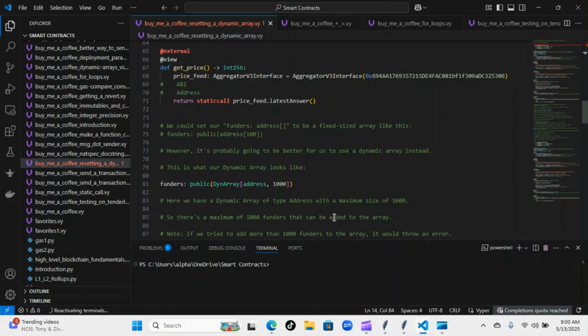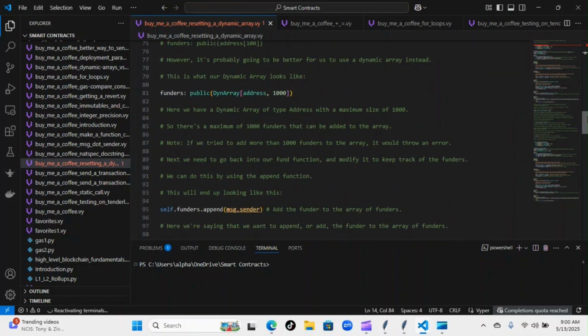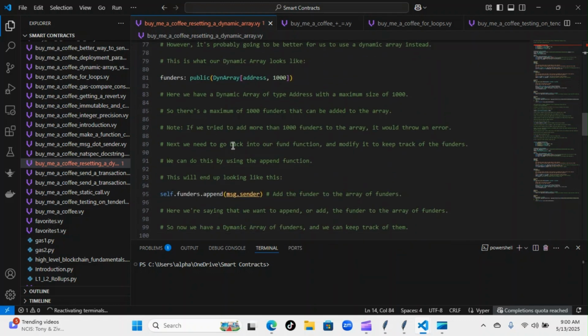Note, if we try to add more than 1,000 funders to the array, it would throw an error or crash our contract from compiling or being able to transact. Next, we need to go back into our fund function and modify it to keep track of the funders. We can do this by using the append function. This will end up looking like this.